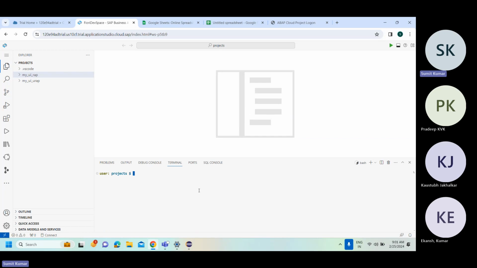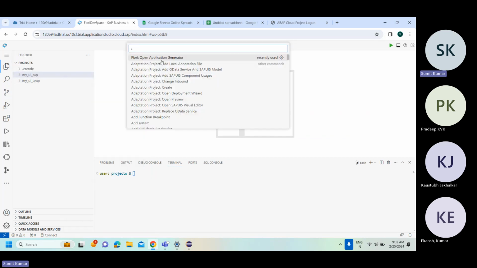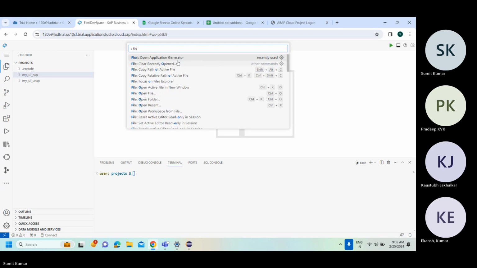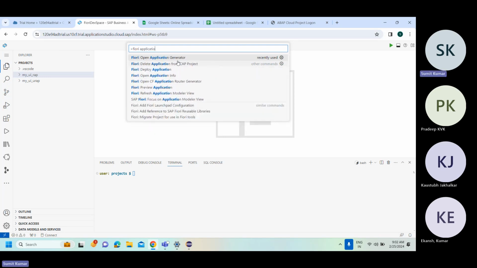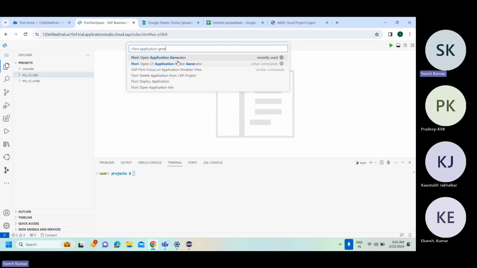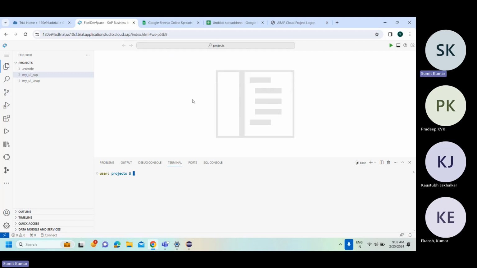Now the next set of action should be that we'll create an application. You can go to View, Command Palette, and search for Fiori application generator. You see the first one on the list. That's the one we'll select.